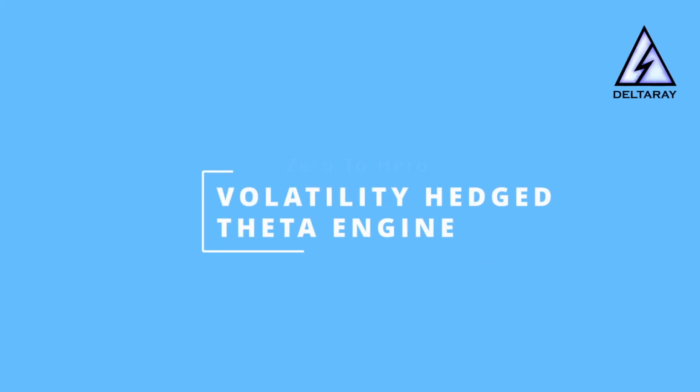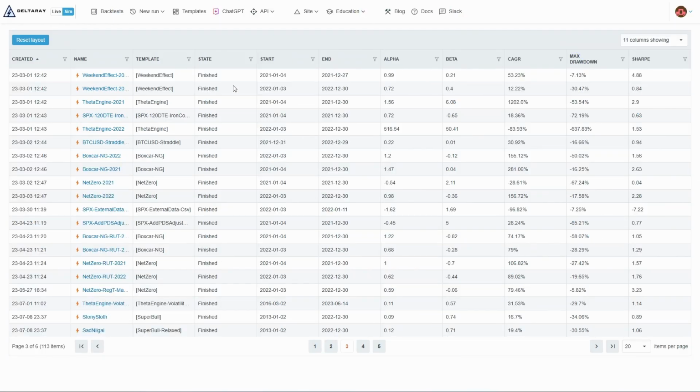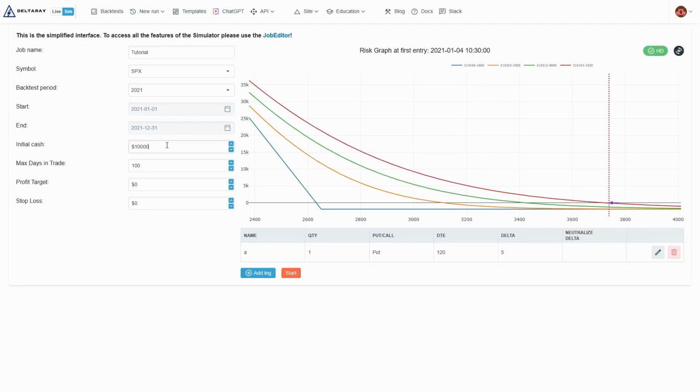We have published several public strategies on our blog. Among them, the Volatility Hedged Theta Engine performed well during two major market crashes. It is a variant of Davidson's Theta Engine, and we have a side-by-side comparison of the two variants on our blog. We will use the Volatility Hedged Theta Engine to demonstrate how to build an adjusting strategy in MesoSim step by step. The Simple Run tool is our interface for creating base strategies from scratch.